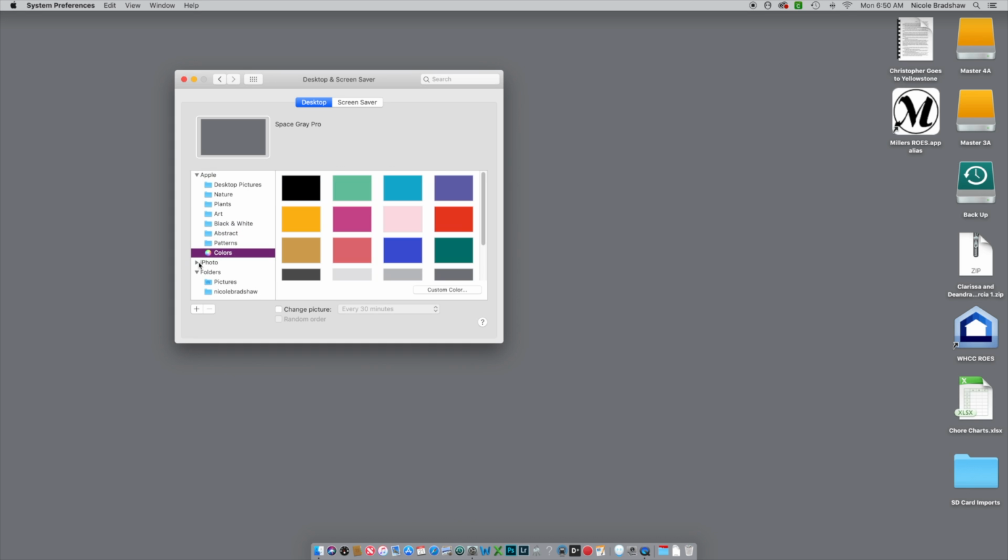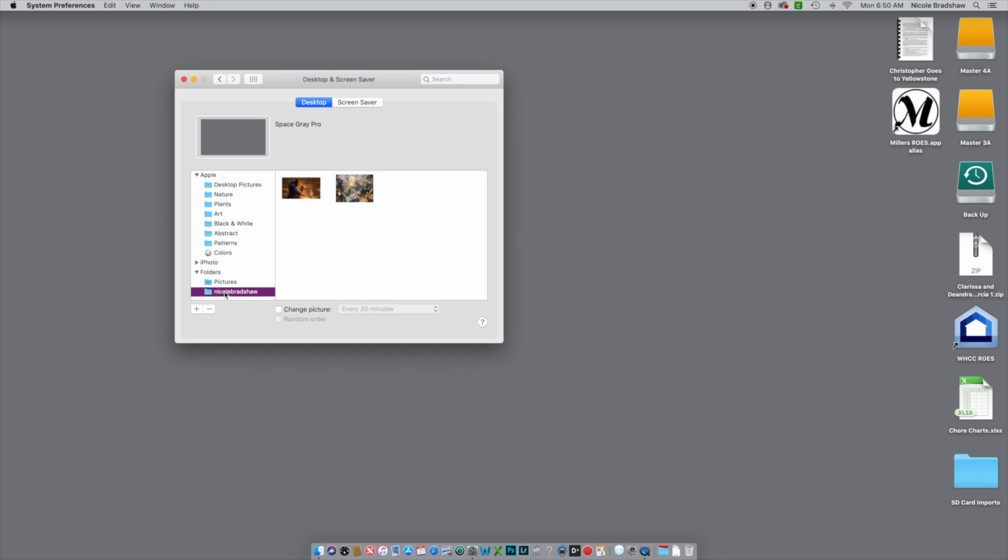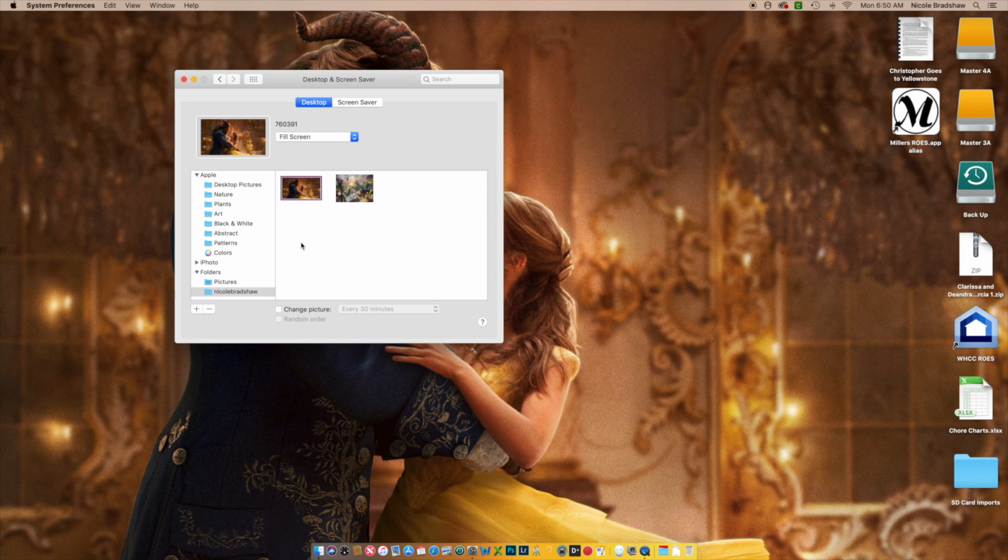You can also use your iPhoto photos, or you can download and save photos to other folders on your MacBook to choose. I usually use this image here because I'm a fan of Beauty and the Beast.